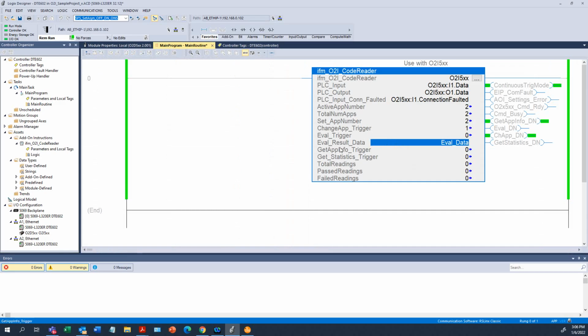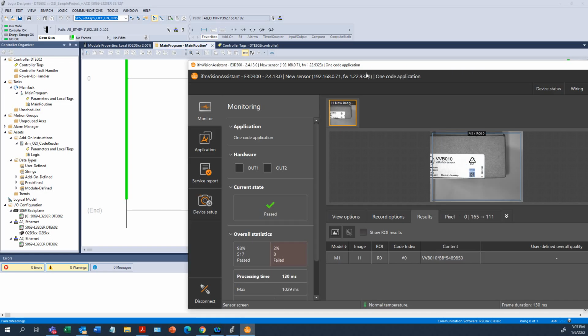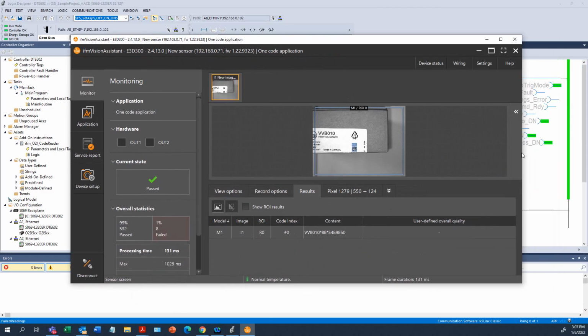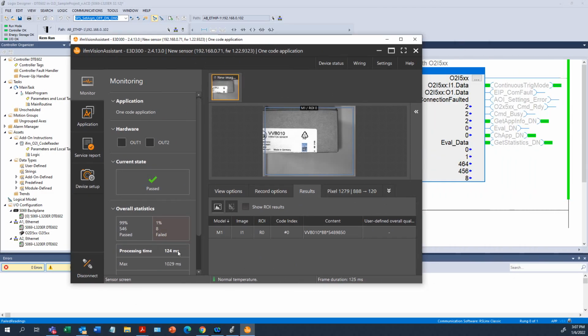We also have the last trigger here, which is the get statistics trigger. So at any time I can set this trigger. So I'm going to set my trigger low so I get my command ready bit and then get my statistics. So we'll see that the information came in here. I have 464 total readings and some passed and failed readings. Now it's gone along pretty quick here, but you can see at the time that I triggered it that this would match the overall statistics here.